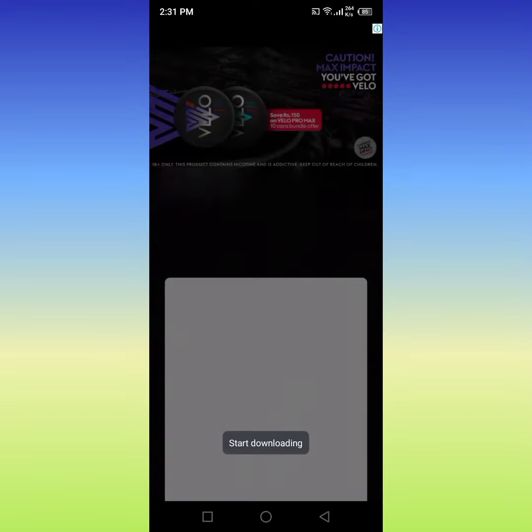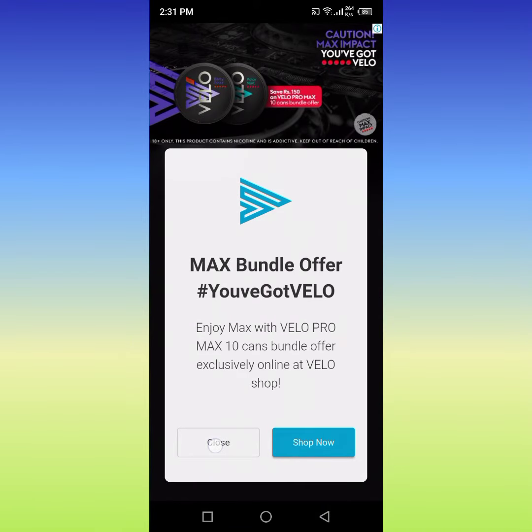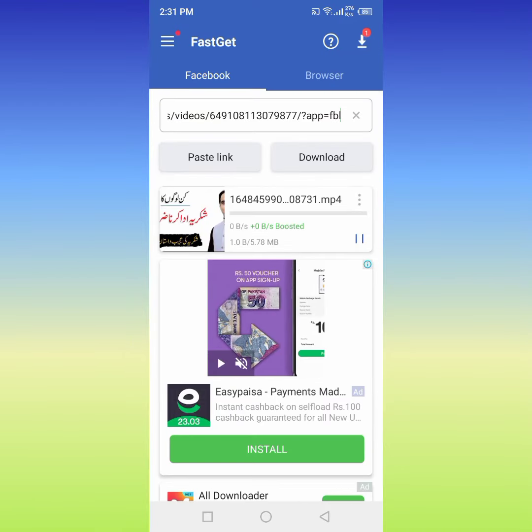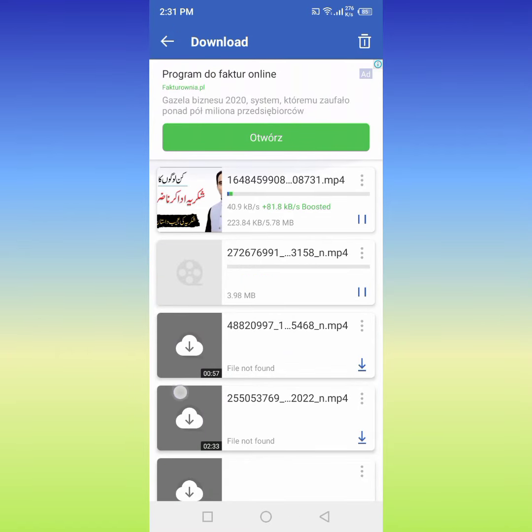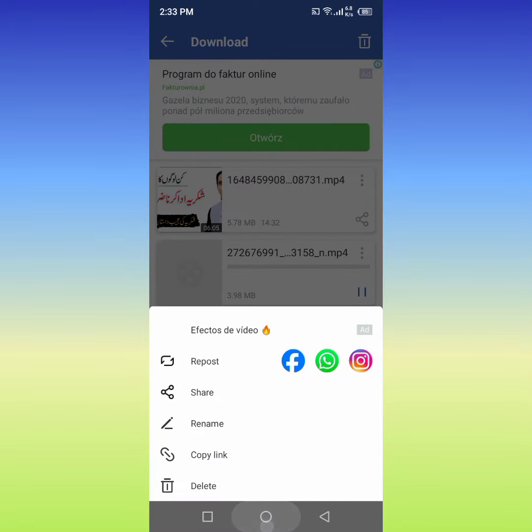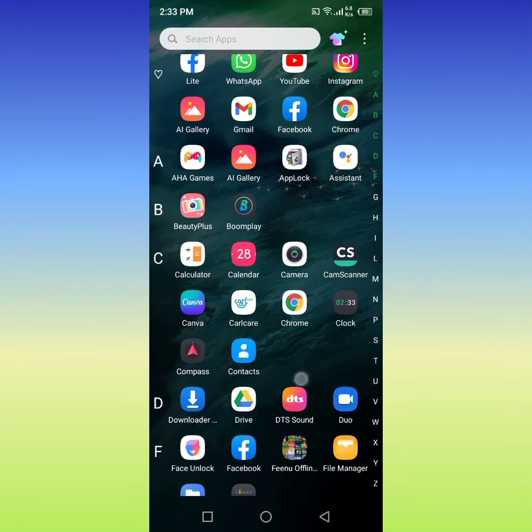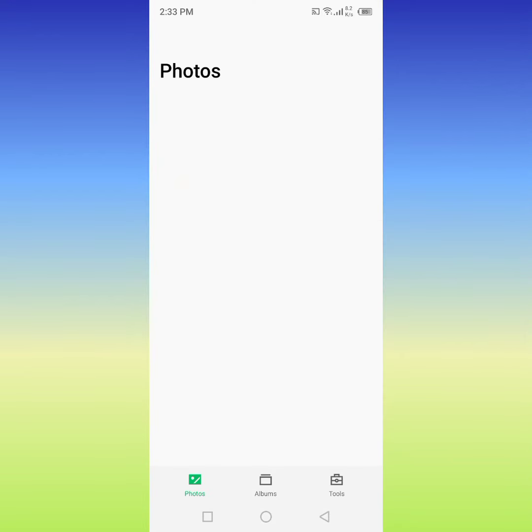Now the video starts downloading. Here you can see that the video is downloaded. Now open the gallery and see this video.